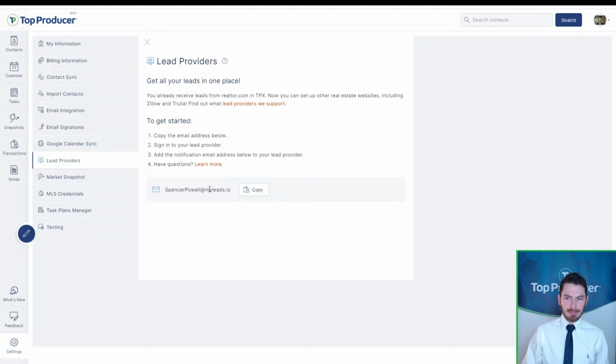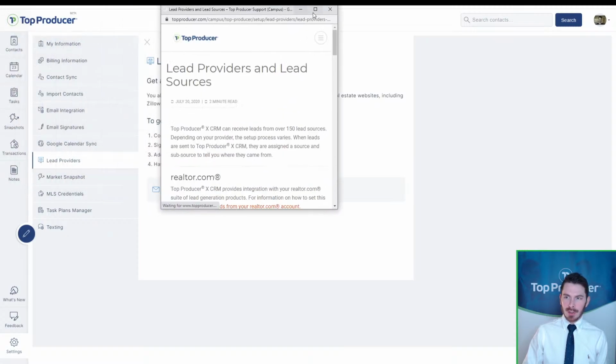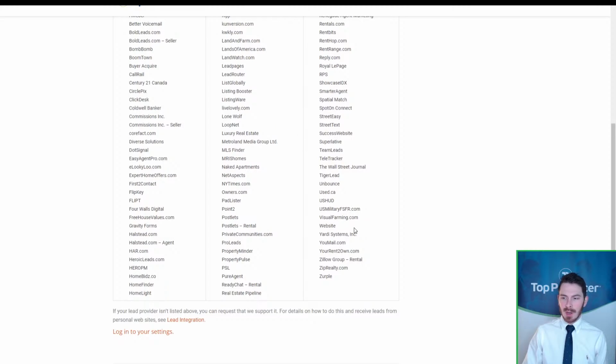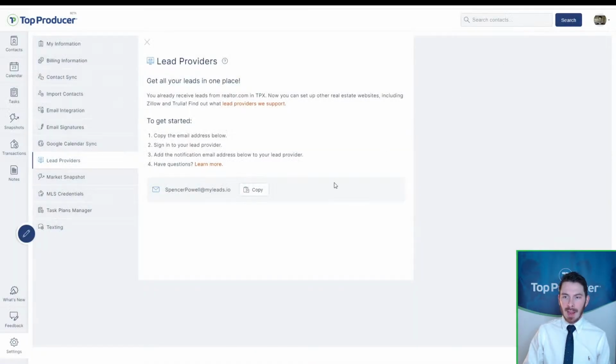So lead providers, very easy to use. If you want to see a list of all officially supported lead providers, just click on this one at the top here, this link. This is going to take you to a page on our support website that's going to show you over 150 officially supported lead providers. So these ones we know will work with Top Producer CRM. Even if it's not on the list, there's a high chance, as long as it's in the correct format, it should work. I'd always say play around with it, test it out, and if you need any help with that, just reach out to our customer care team.